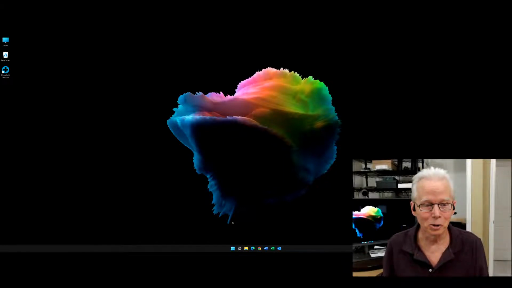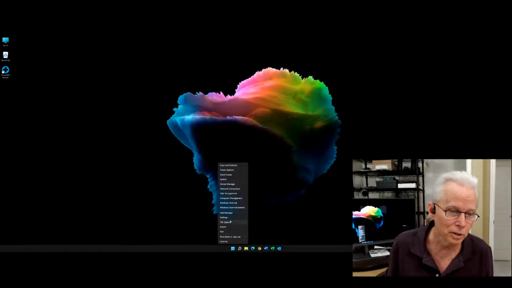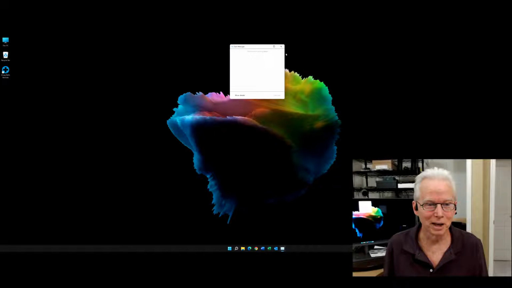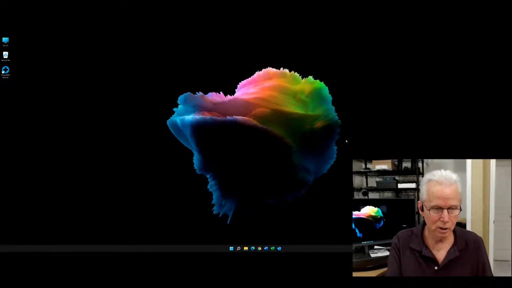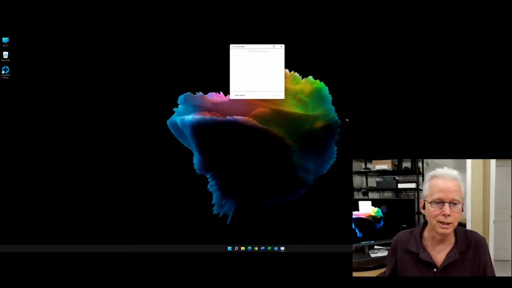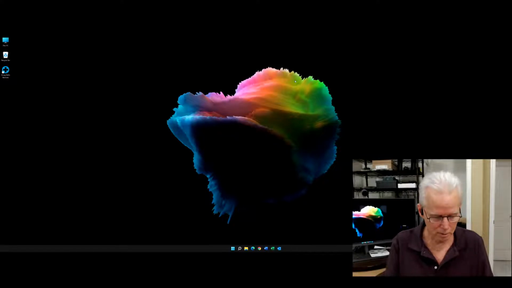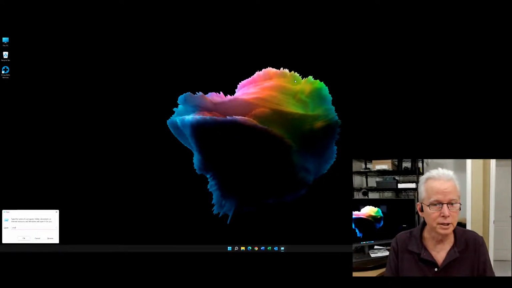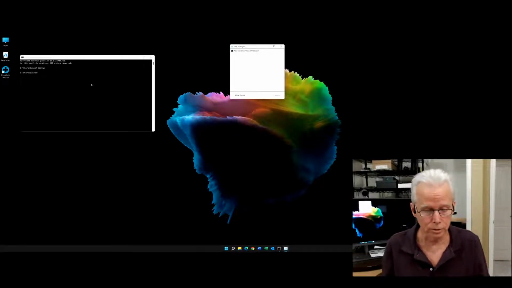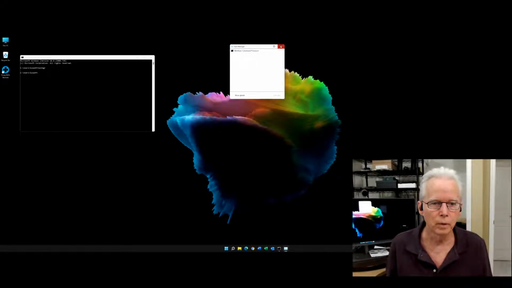I'll right-click on the Windows button in Windows 11, and is Task Manager available there? Yes, it is, but it's so tiny it's hard to see. There it is, and I can click on that and it brings up Task Manager. Can I do Windows key R for the run command, type taskmgr, and press enter? Yes, it comes up. And the last method: Windows key R and cmd to bring up the command prompt. Then in the command prompt window, I'll type taskmgr and press enter, and there's Task Manager. So those are the methods for Task Manager in Windows 11.